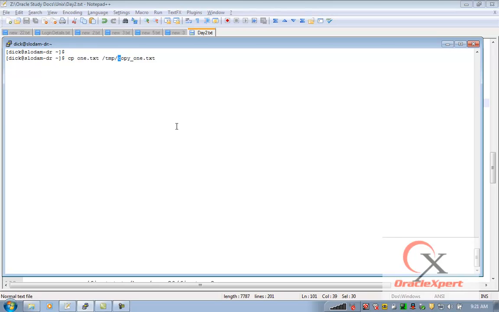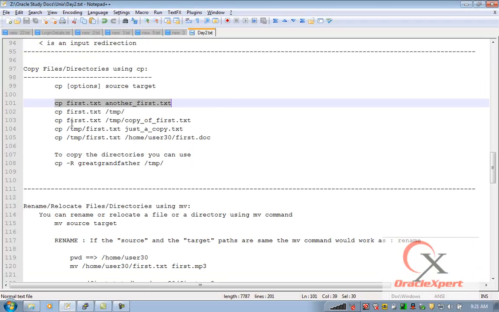So what is the way I mentioned the path for the 1.txt source? For the source I mentioned a relative path. For the target I mentioned an absolute path, because the path is beginning with root. So it has copied the file, this time however under tmp. Clear? So copy 1.txt to another, where both source and target are mentioned with a relative path.